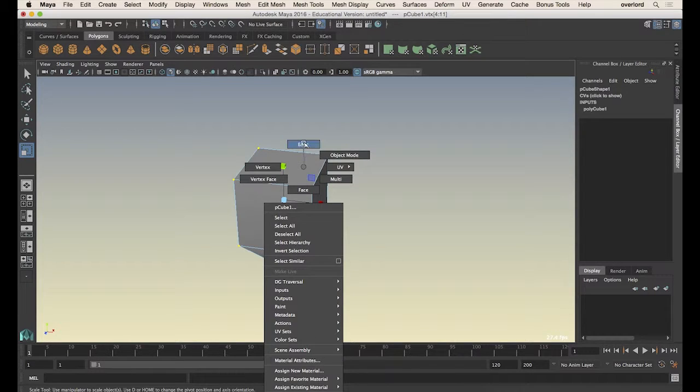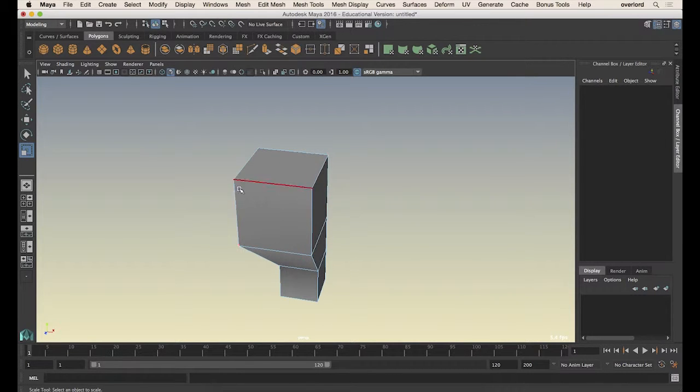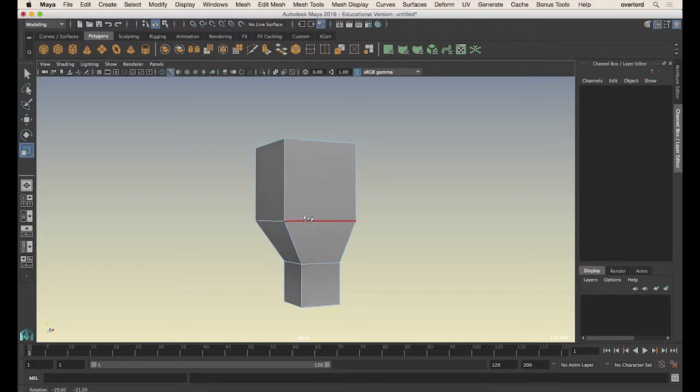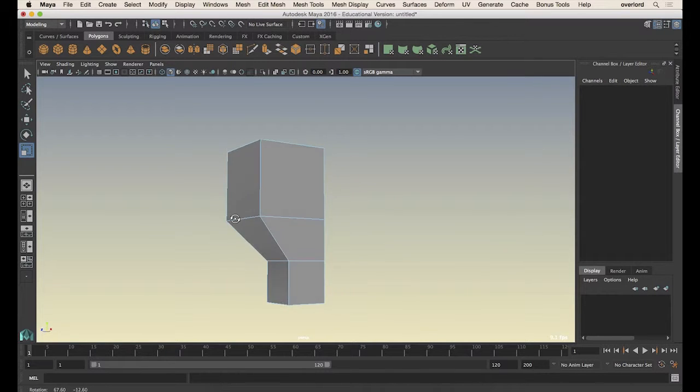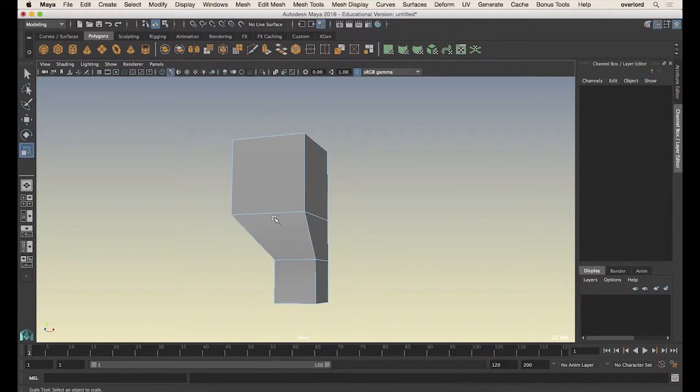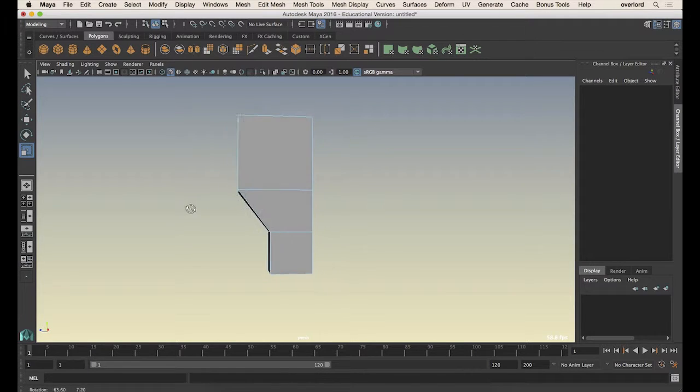Okay, so now I'm going to jump into edge mode. So right mouse and going up to edge. And now we're in edge mode. And again, we've got the red sort of pre-selection highlighting. Again, selection is pretty much the same, although there is one thing that is particularly useful with edges that I will show you right off the bat.